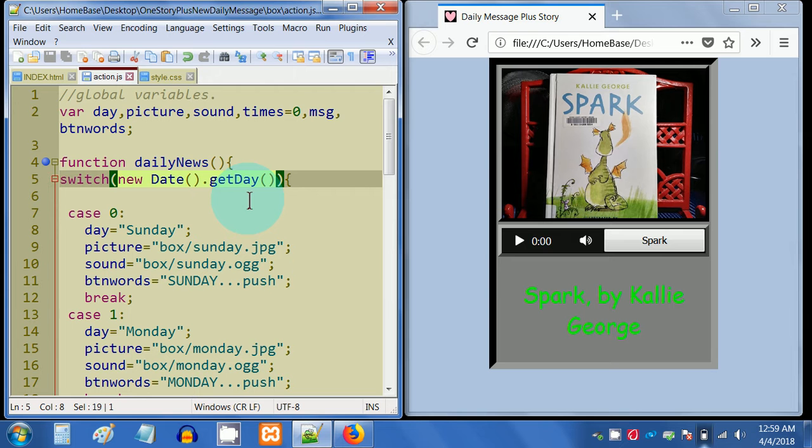new Date().getDay() is going to give you a result of 0 through 6. If the value is 0, then this case will match 0, and being a match means that these statements will execute. The variable day that we created up here as a global will get the value of Sunday. The variable picture will point to this particular JPEG that represents Sunday. The variable sound will be assigned this particular OGG file, which is an audio file.